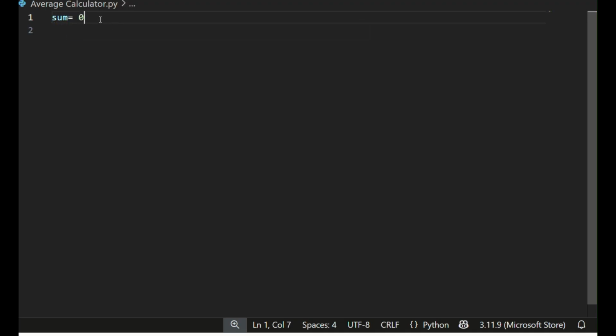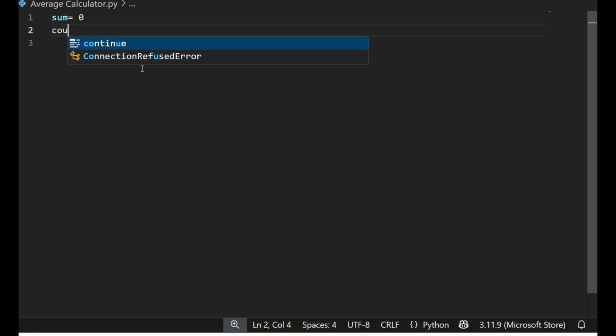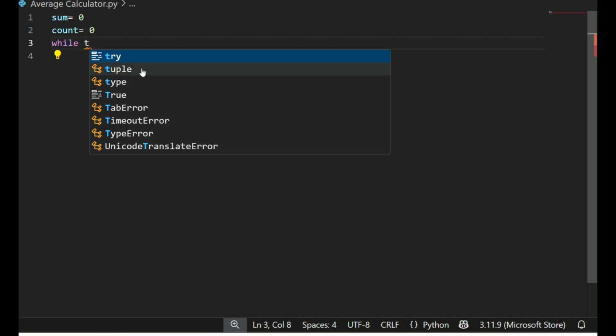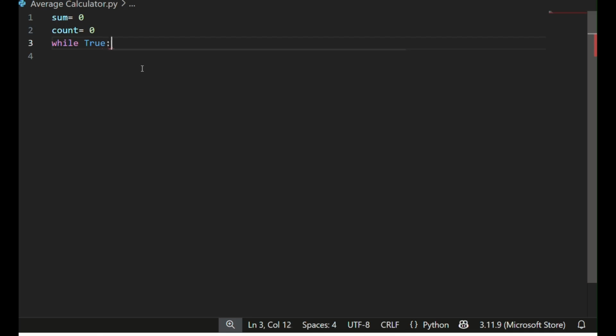Sum is equal to 0. The formula for us will be sum divided by count. So count will also be 0. Now let's add a while True loop to run the program.